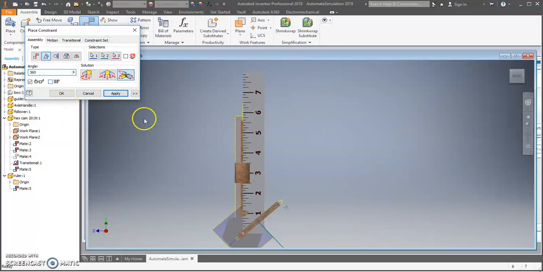Hopefully this helps you get your data points for the height of your follower and the height of your cam. If you have any issues, work back slowly through this, and hopefully that helps you get those height measurements recorded.